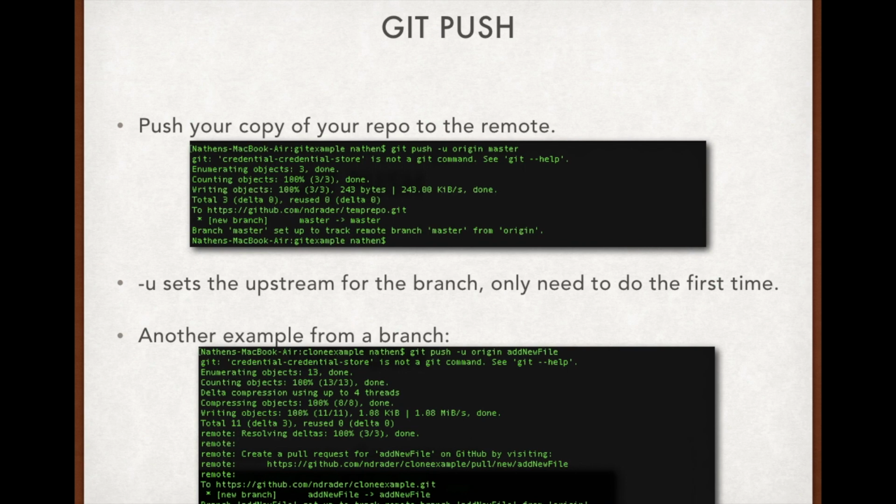And then if you follow that down, I was getting a weird error about credentials. Most of the time, the only thing I look for here is that you had a successful master to master push, and that it set up the remote track for the branch. And in the second box, I kind of do the same thing, except with the add new file branch on the clone example repo.